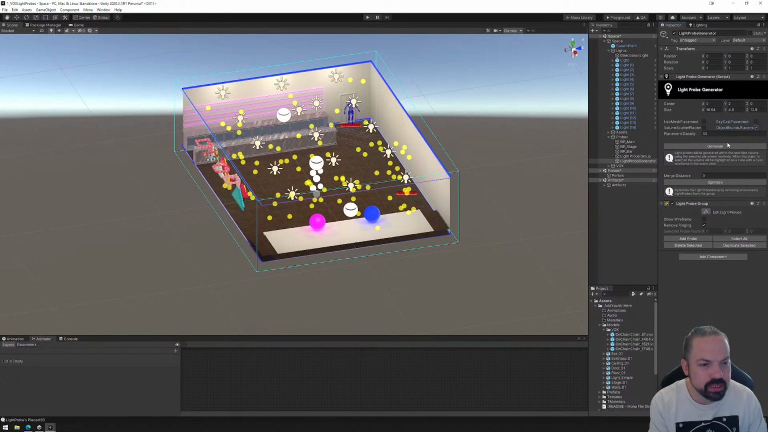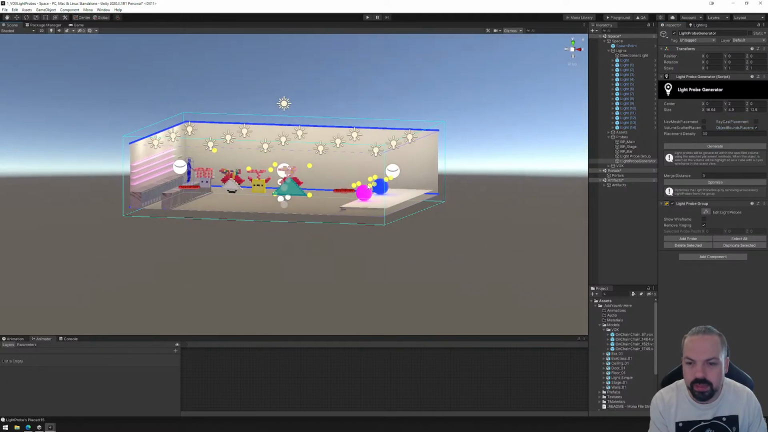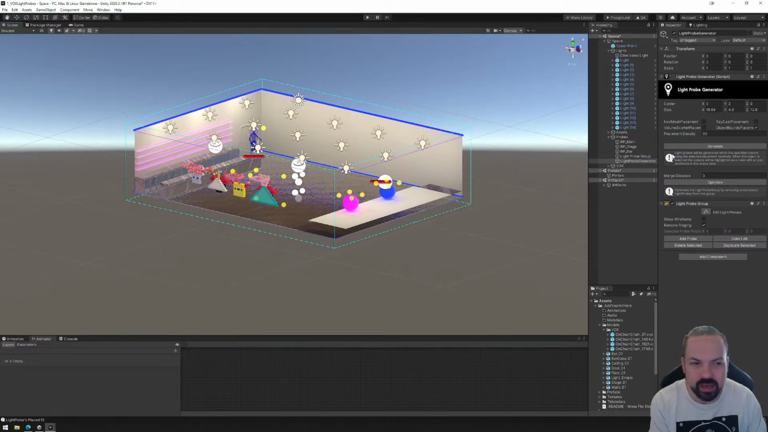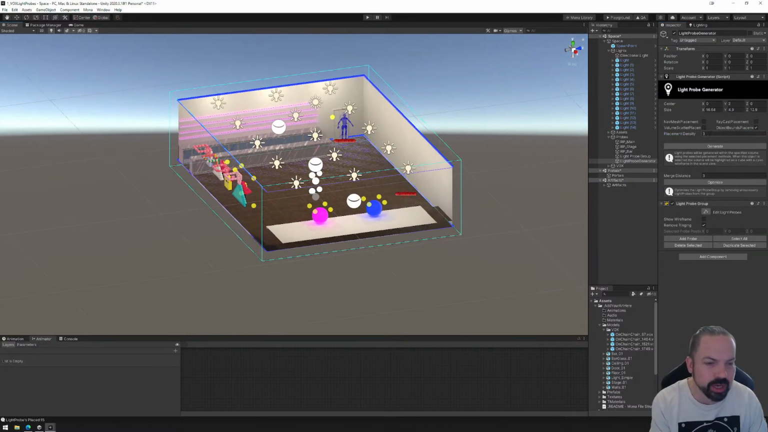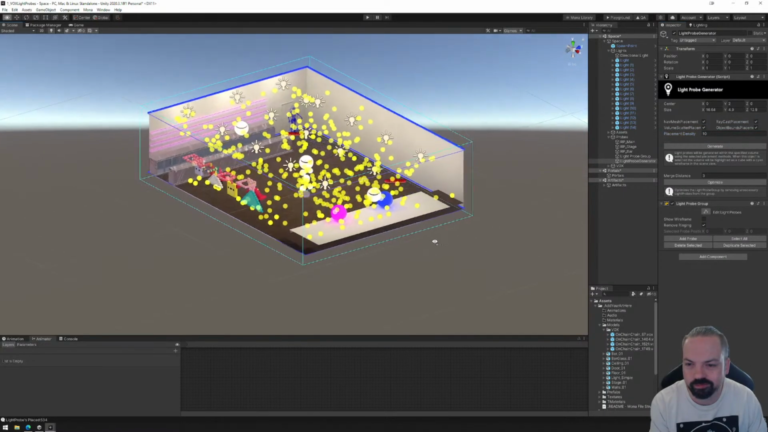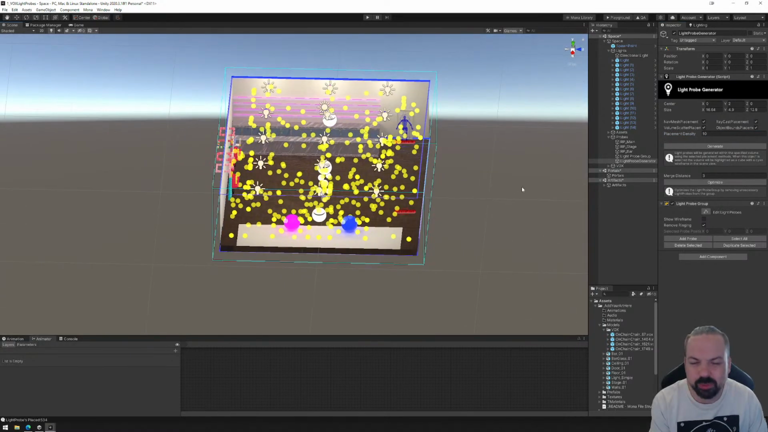Object bounds placement. This will put light probes around each object and its bounds, if that makes sense. So let's go 2. So that one is literally based on the object bounds placement. So that one won't change so much. So let's put a bit of everything. Let's go 10, generate. Small space.